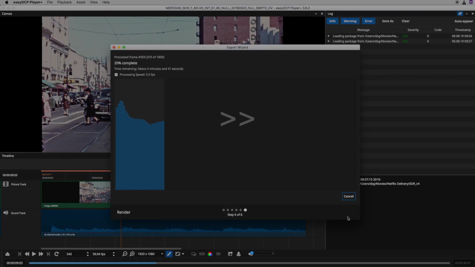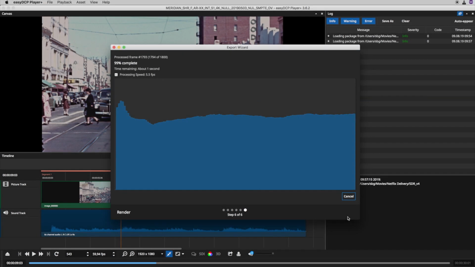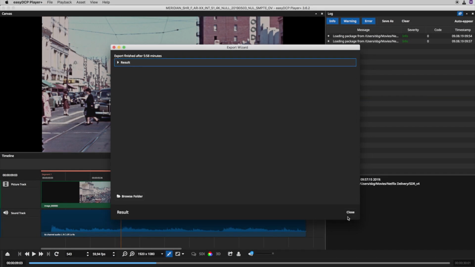And if you use something else than a Mac Mini, you can also do it a little bit faster. And there we go. If you want to, you can look at the results, but since there was no error, we're basically done.